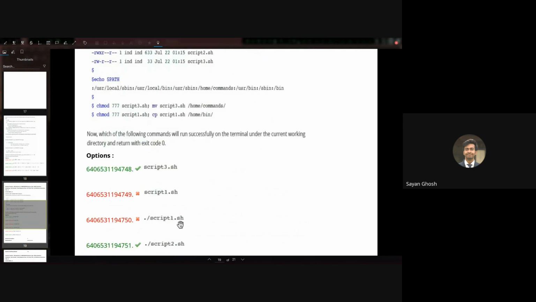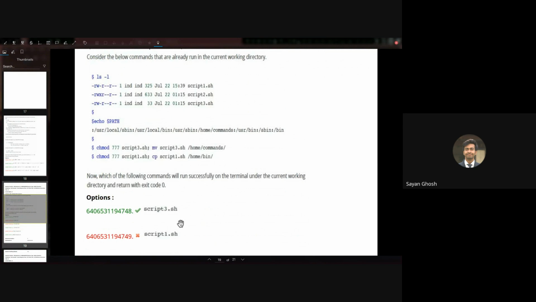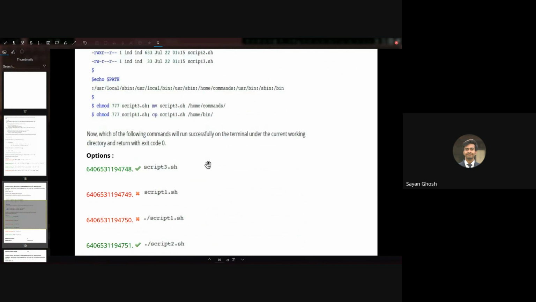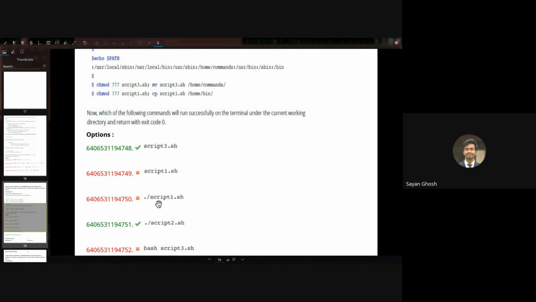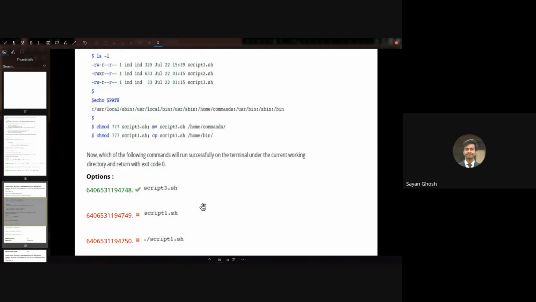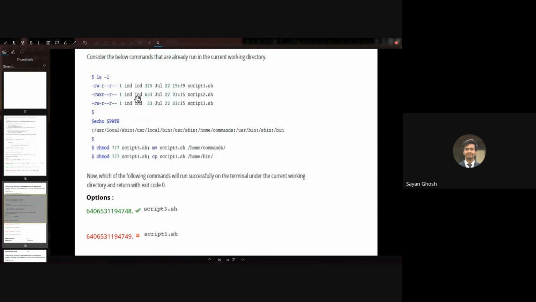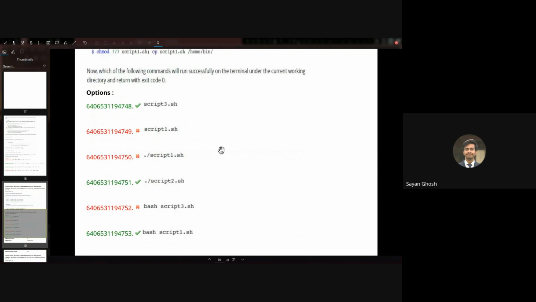And so why is script1? Okay, yeah. We have made script1 executable, and we have copied it to home bin. So why is this? Most probably the option is incorrect. So this should also be correct. ./script1.sh should also run because even though it was not executable first, we have made it executable with chmod 777 and we have simply copied it. So the original file still remains. So ./ should still work. I'll get back to you on this one. Most probably this is marked incorrectly.